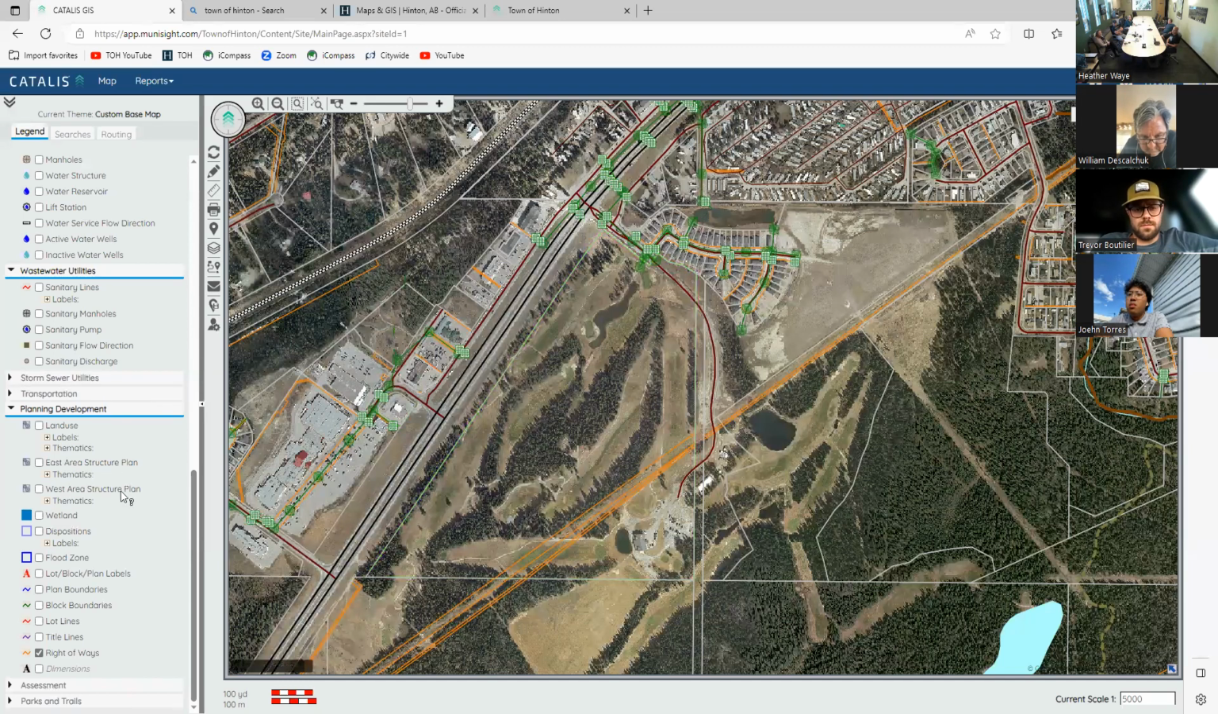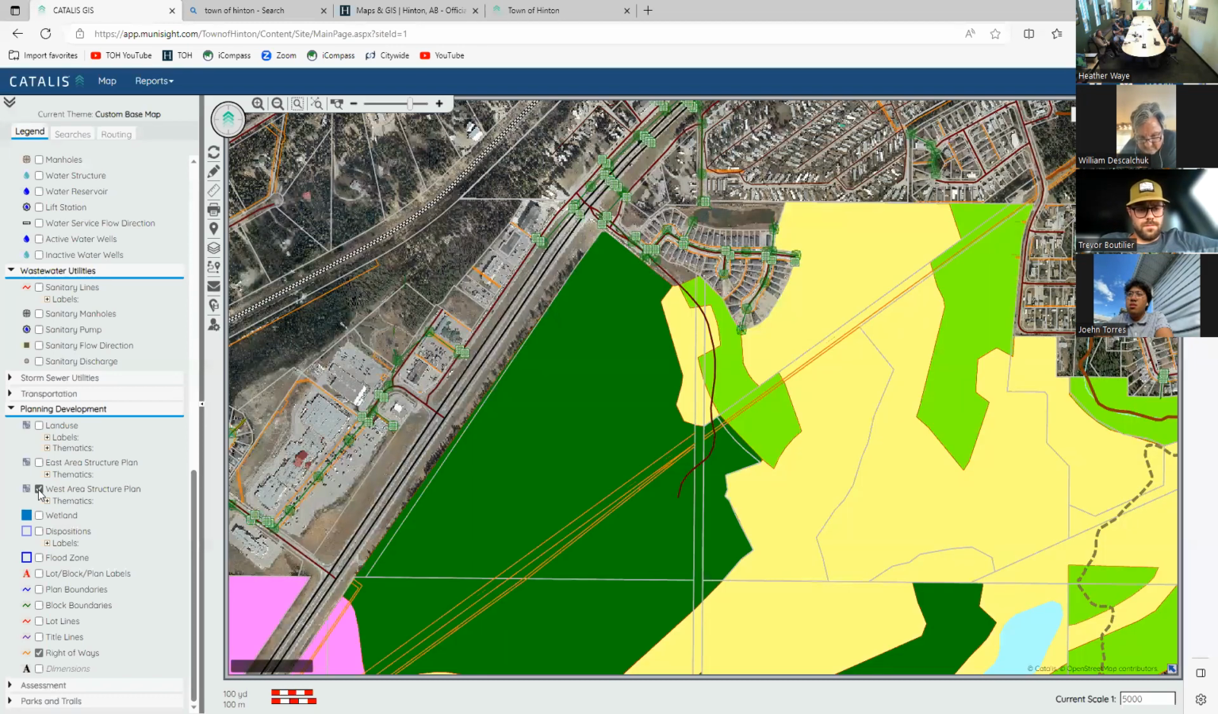Okay, then. So when I turn back on this West Area Structure Plan, you can see that the entire golf course is left green, except for this tiny little spot here which would be residential. So the green is gonna stay green.